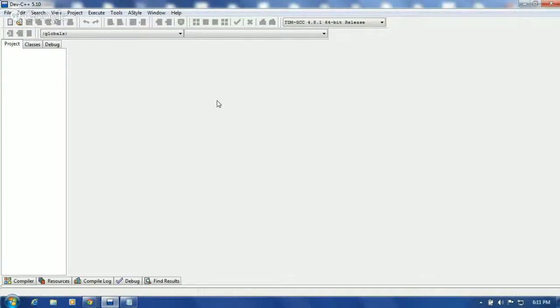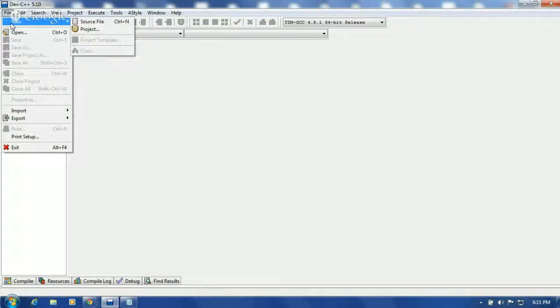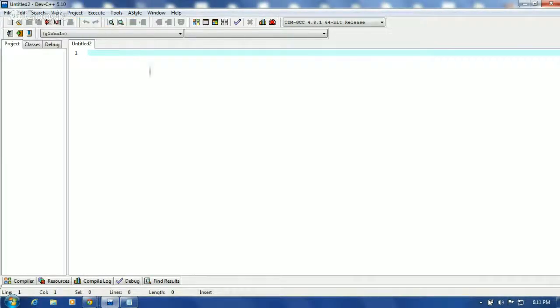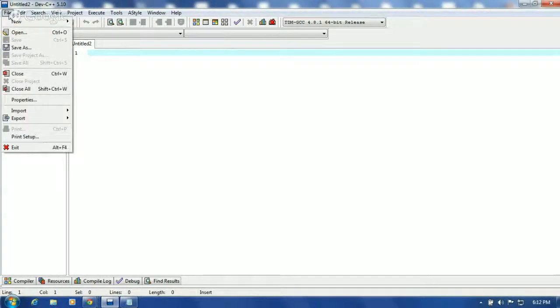Using this IDE, we can write code in C or in C++, and even other languages, but mostly we use it for C and C++. Okay, let us now write a simple program here. Go to File, then click on New, say Source File. It is going to contain line numbers. Let us first of all save this file. Here, Save As.